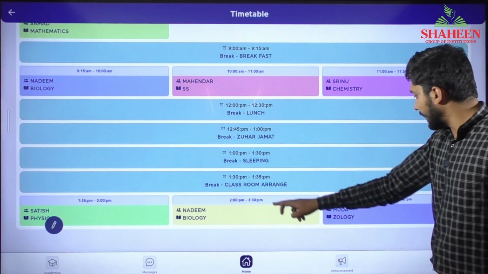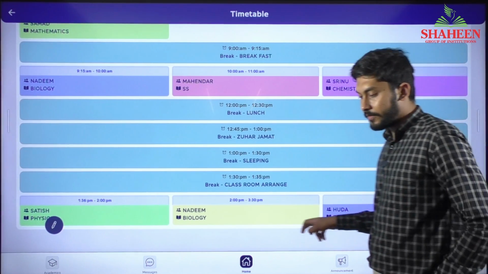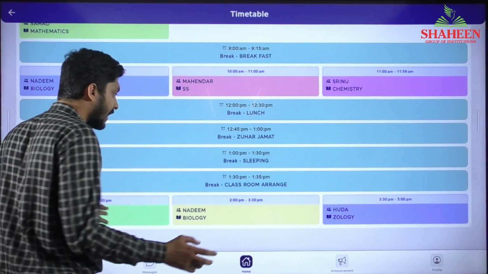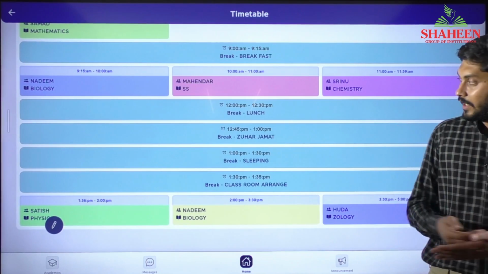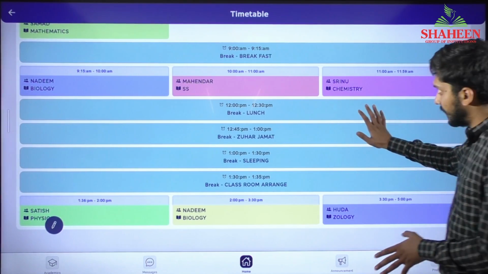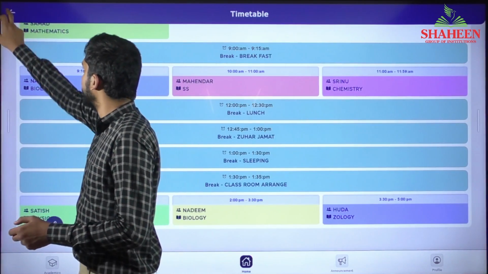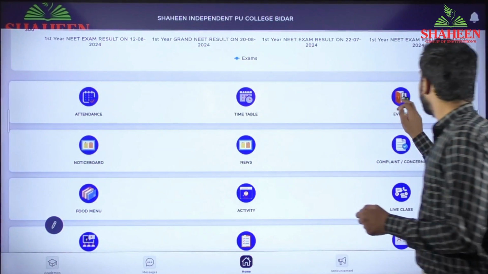After that, in the evening session, they again have classes. In the afternoon, they again have 3 classes. Today, which class is happening, which subject, and which faculty is teaching, all the information will be available in this timetable module.